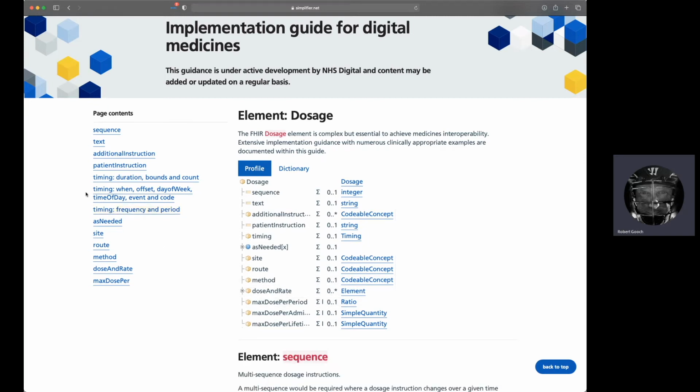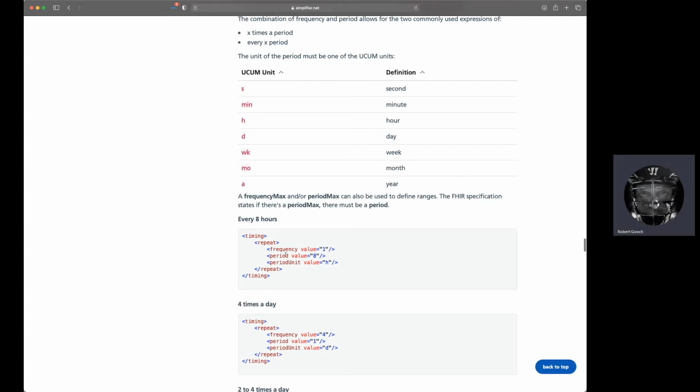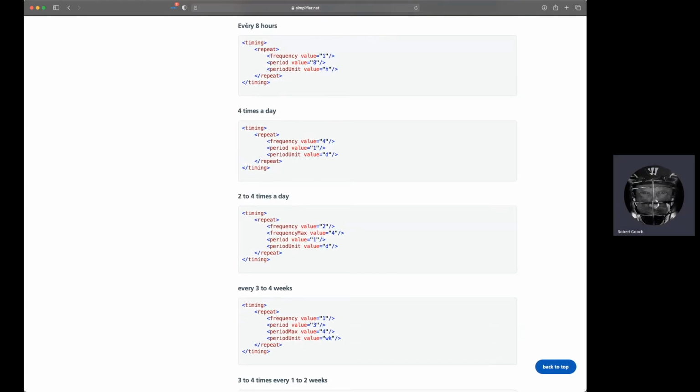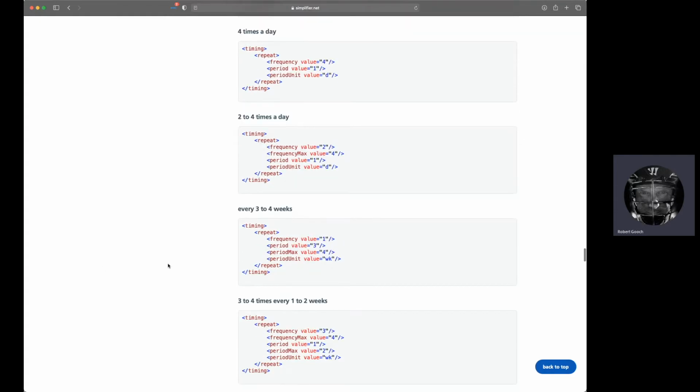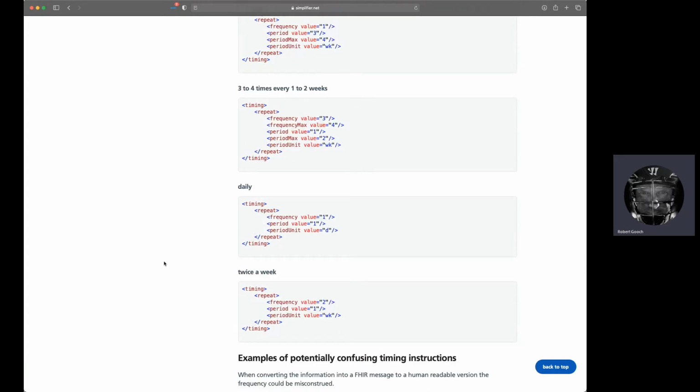If I just jump down to, say, the timing, frequency and period guidance, this gives you a description of what this is and what it's for. It's for describing frequencies. You can describe frequencies as number of seconds, minutes, hours, things like that. And then a combination of the frequency, the period, and the period unit can define different frequencies. So there's a number of examples: every 8 hours, 4 times a day, 2 to 4 times a day, etc. Just a few examples, not everything, because there are hundreds of combinations of frequencies.